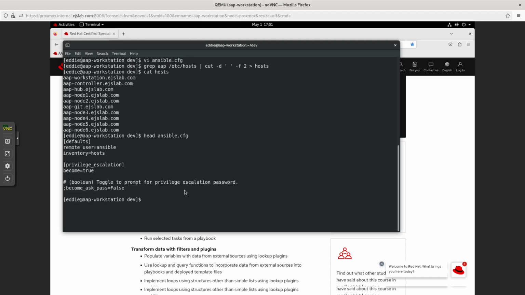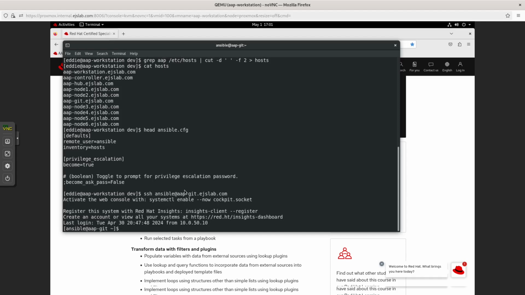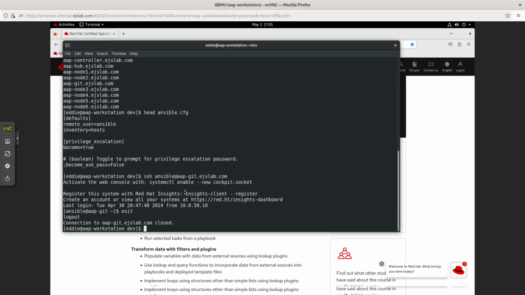And then we're going to do ansible. I'm pretty sure ansible is the user I want. We can test this real quick. Yeah, so I got my passwordless, but I'm using authentication keys.